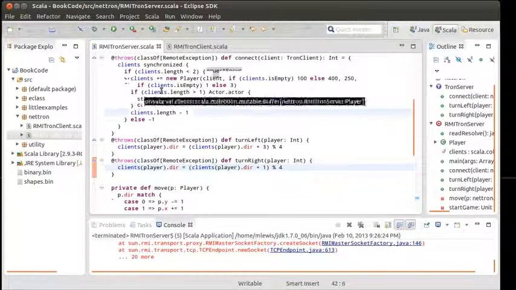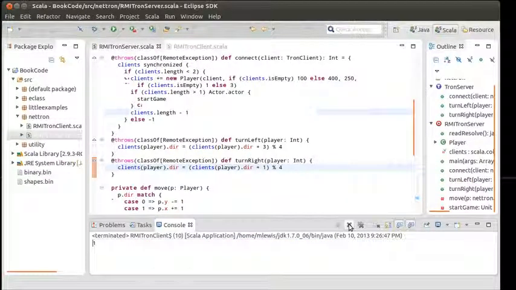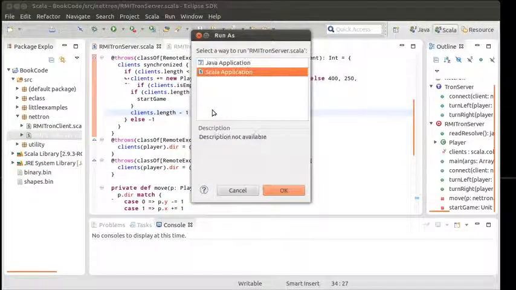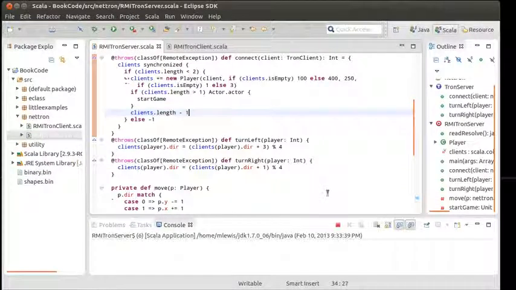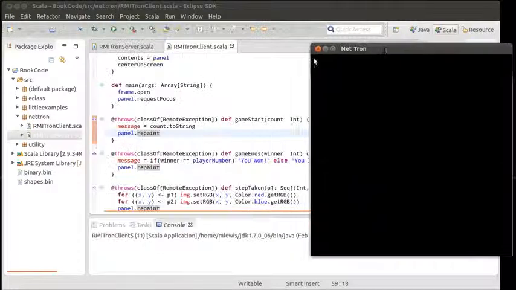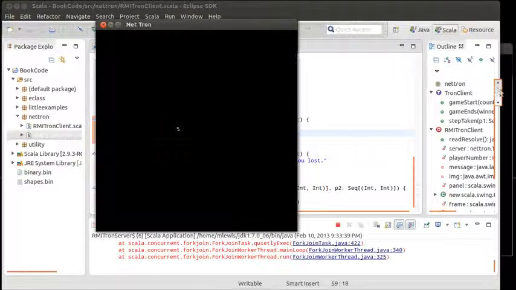Let's see if this runs at this point though. Once again, let's go ahead and make sure all of these are done. Okay. Start off with our server. Then we run one client. Move that client window over here so we can get to it again. Run another client.